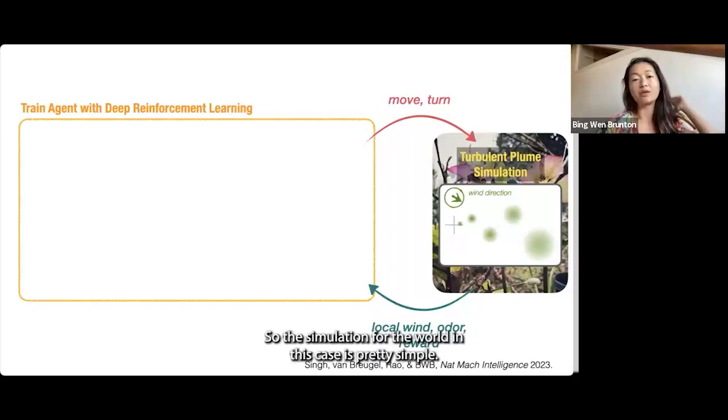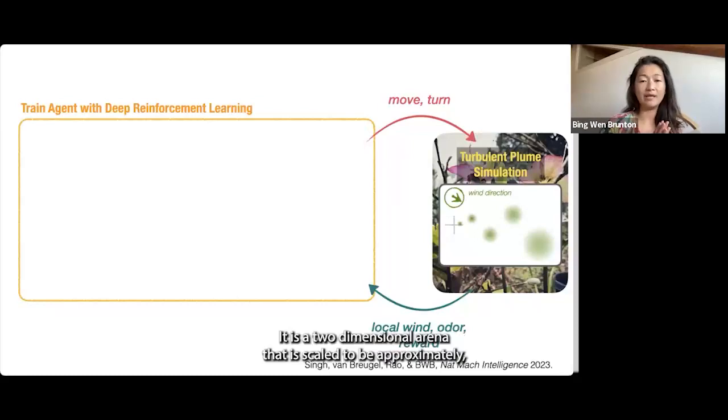Okay. So the simulation for the world in this case is pretty simple. It is a two-dimensional arena that is scaled to be approximately a few meters long. So not kilometers, a few meters. What you'll see here is a lot of diagrams like this where there's a cross, which is the origin, right? This is the right answer. The agent is supposed to get here.